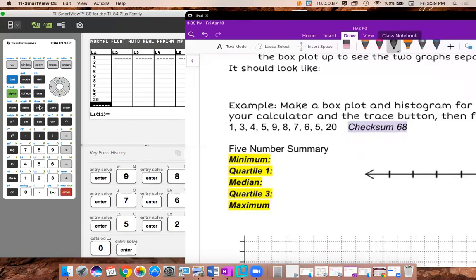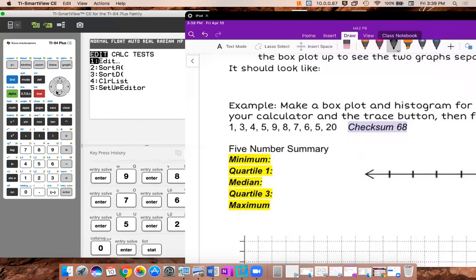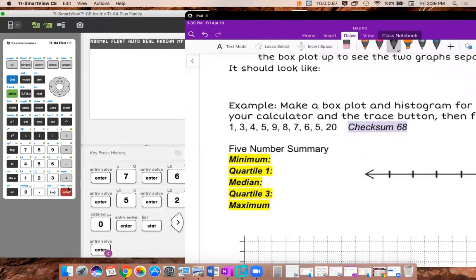Okay, first thing you want to do is go to stat, over to calc, one variable stats, all the way down to calculate. Remember, this one is your checksum, so you want to check that this adds up. Since this is 68 and this is 68, you know you entered all of your numbers correctly. If those numbers don't match up, go check your data again and make sure you have it all entered correctly.